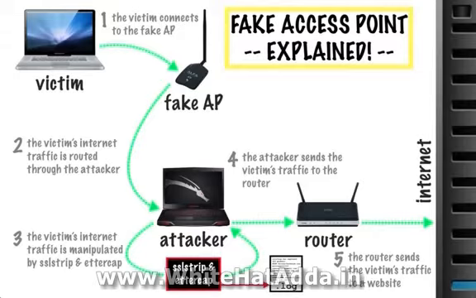Once SSL strip is finished manipulating and logging the victim's internet traffic, the attacker will forward it to the router, and finally, the router will route the victim's internet traffic to whatever website the victim is attempting to communicate with. So what we've done here is we've placed ourselves between the victim and the website. As a consequence, we can see any interactions that are occurring between the victim and the website. And this is also referred to as a man-in-the-middle attack. So that concludes the explanation. Let's go ahead and get started with the tutorial.